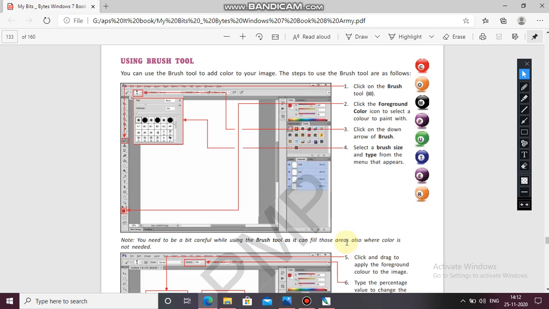Okay, coming back to the textbook. Now, using the paint bucket tool. An area can be filled in your image with solid color using the paint bucket tool. Click and hold the gradient tool. Click the paint bucket tool in the box that appears and click on the foreground color to select a color for painting. The paint bucket tool will affect only adjacent pixels in the image.